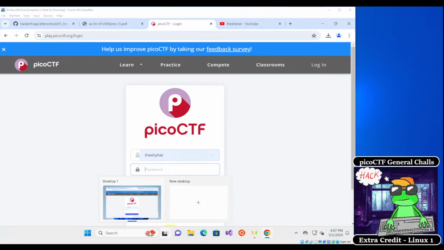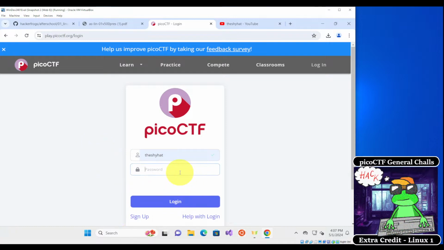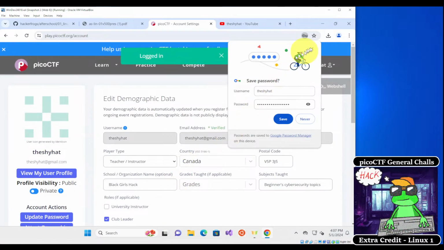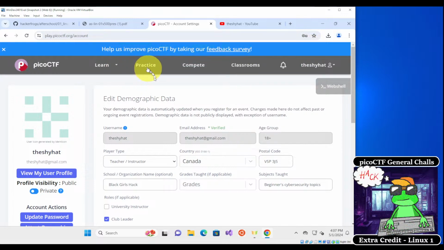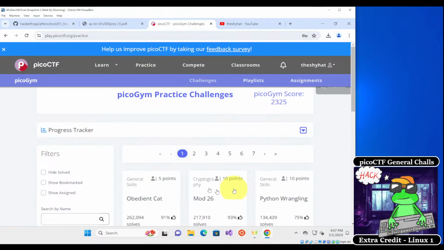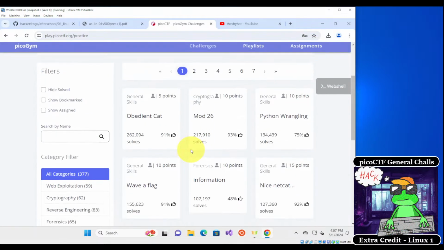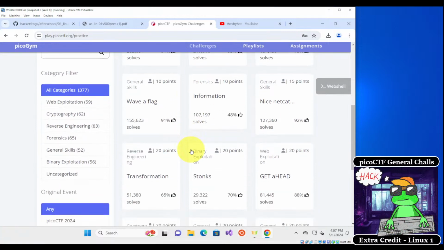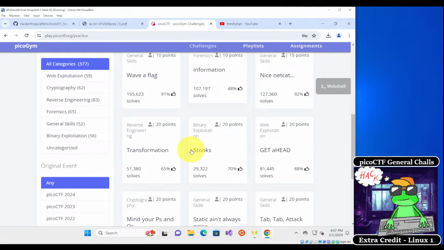So I'm going to copy my password from the password manager, and then I'm going to paste it into the password field over here, and then I'm going to log in. Okay, so from here you just go to Practice, and all of the challenges that are on picoCTF are over here. And you can also filter them by category.